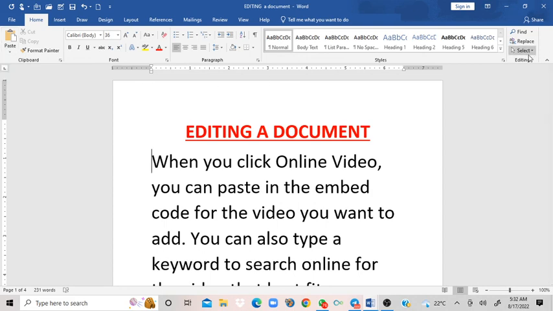We also have some other editing tools here. Find, meaning you are searching for a word. Then replace is also here. So here, the find keyboard shortcut is Control plus F. Replace is Control plus H. So you find a word and you replace it with a different word.